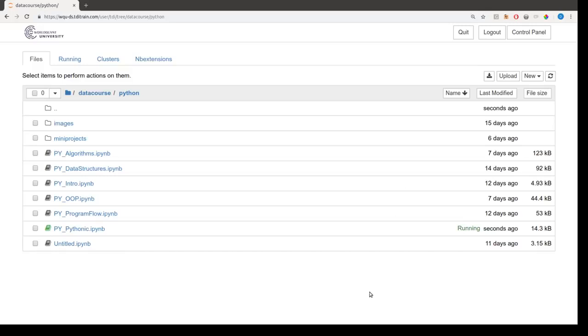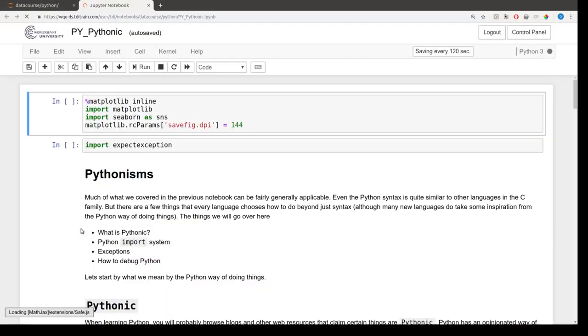Welcome everyone to the first lecture of the third week of Unit 1 of the Introduction to Data Science module. Today we're going to be talking about writing code in good Python style. And we'll be using this Pythonic notebook in your data course Python directory. So we'll go ahead and open that up.